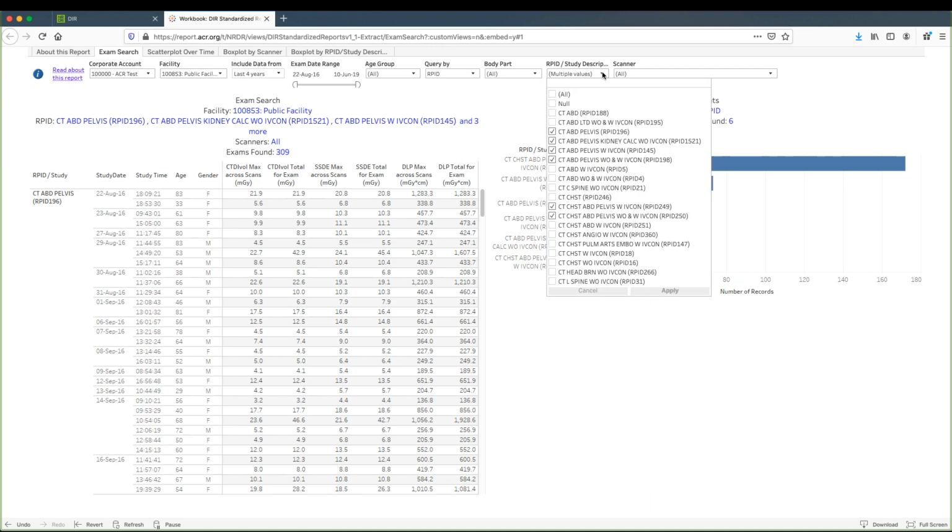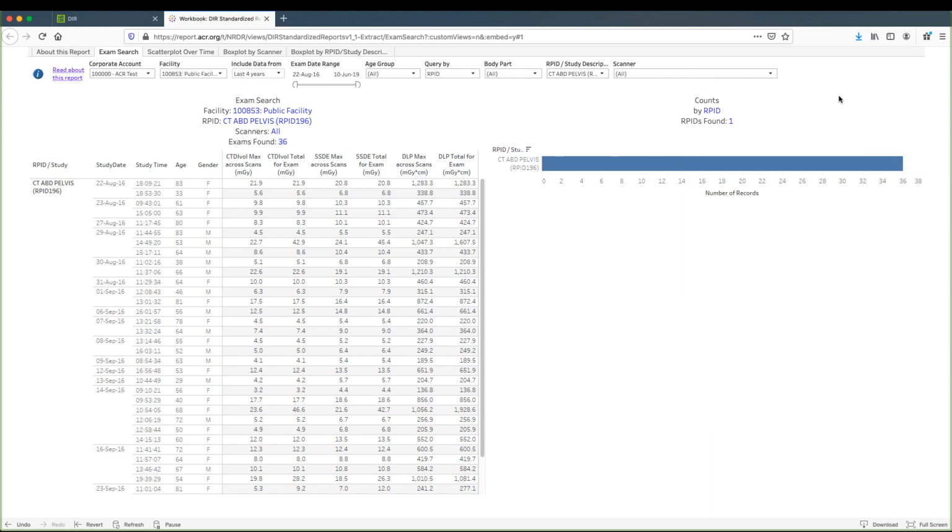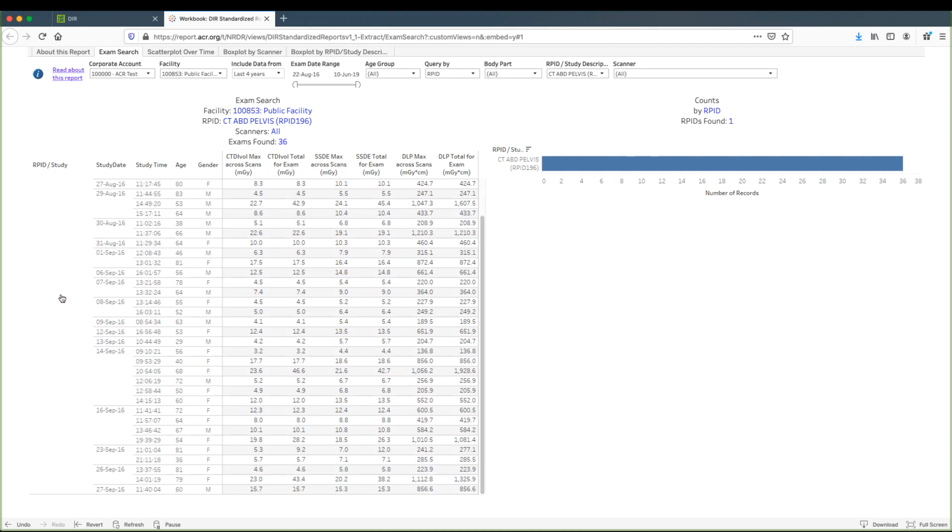Sometimes you may get surprising results because of the values that are selected in a filter. And a good thing to look for is whether or not that value is enclosed in parentheses. So here we're looking at RPID 196. It's got exams from the 22nd of August 2016 through the 27th of September.